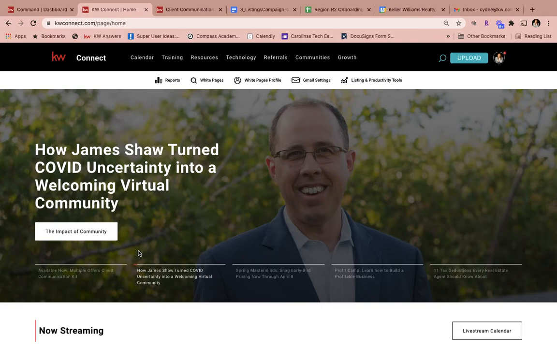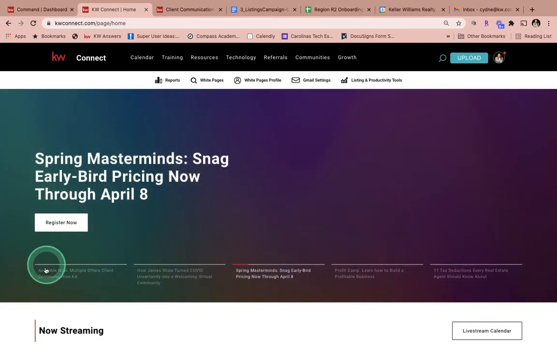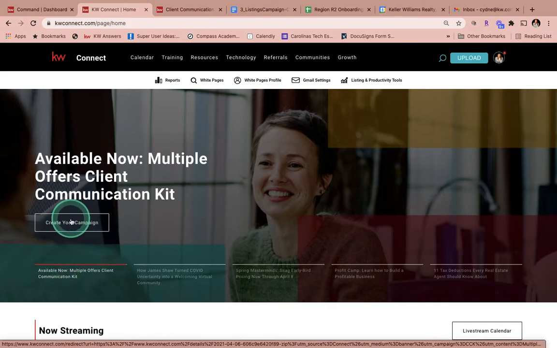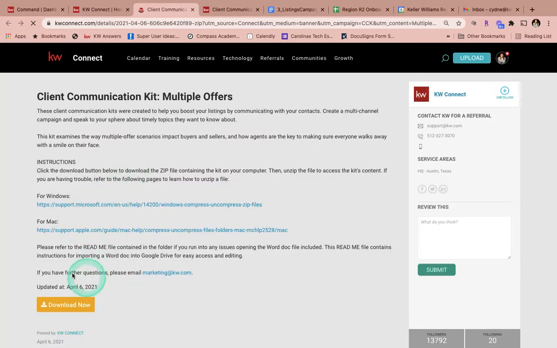But let's talk about how you can actually access these directly on KW Connect, and then how we're going to put these into practice. So I've logged into KW Connect, and it's actually the first one right here. It says available now, multiple offers kit, client communication kit. And if we click right on the box, we're just going to be able to create our campaign. And then it's going to take us to the page where we are able to download this resource right now.